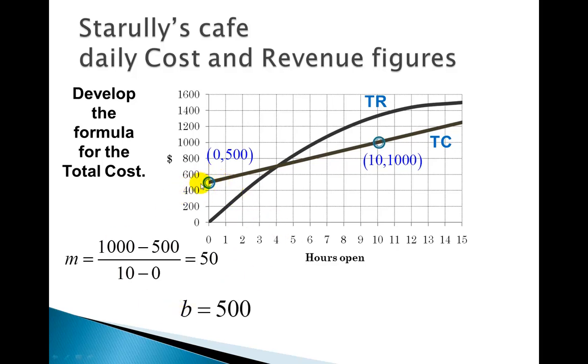And then we got a b value of 500. This y-intercept right here, it's a nice point. It's a great point to use. So I've got my b value. So in this example, I've got my slope and I've got my b value. I'm just ready to plug those into my formula.